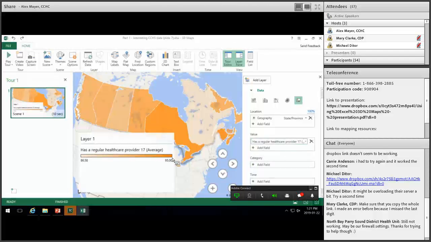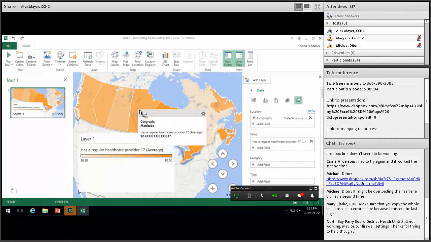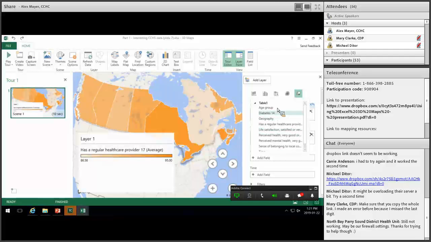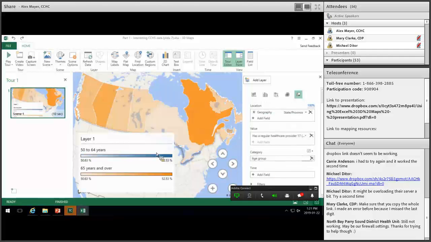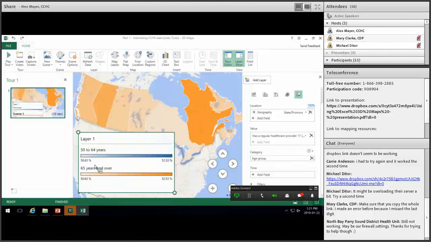So just to make the indicator a bit more intuitive, we're going to use just the average to display for now. Now you can see that it's displaying the average of all those years of data and those two age categories. We can tell it that there is an age category involved here. So now it's recognized that there's two groups there.